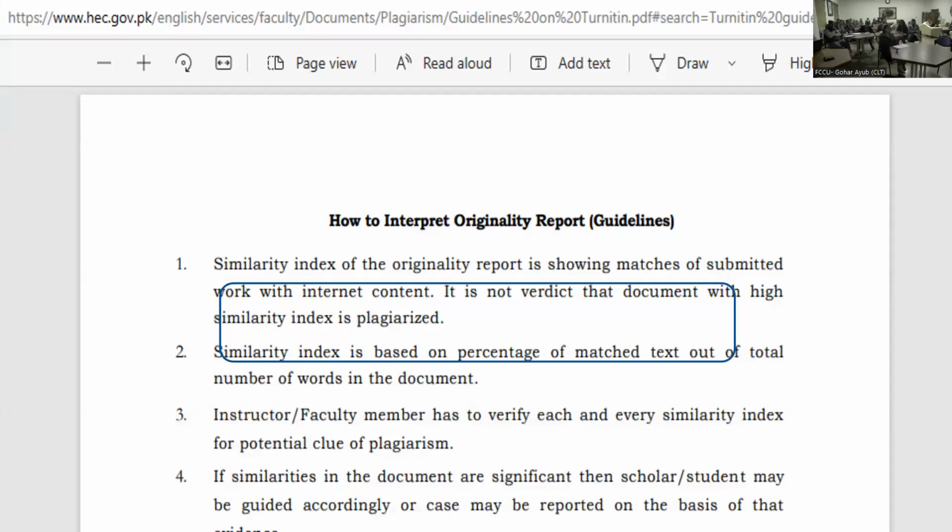Now, the first important point is how to interpret originality reports. When we put any material into Turnitin, I don't know how many of you are already using Turnitin or are aware of it? Many of you. So you're using it for your own work or maybe students' work too? Students' work too. Okay, so I need not go to the very basics anyway.